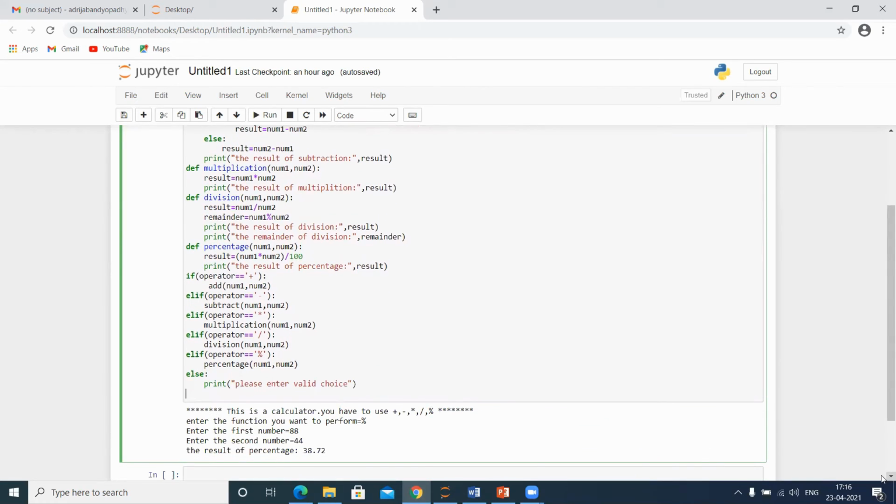After that, we use if else for calling the function and user easiness. We are going to show an example of some operations.